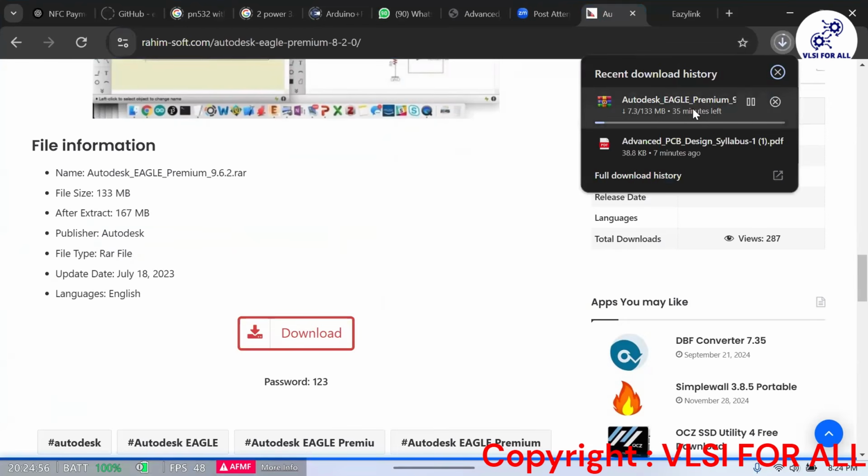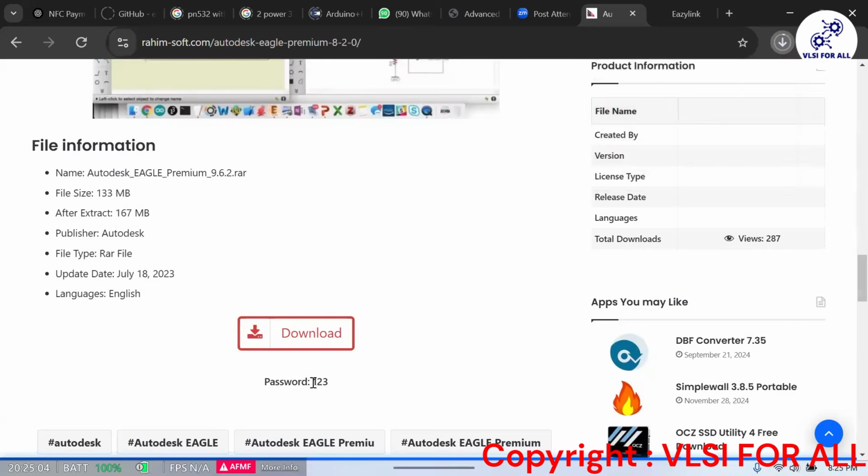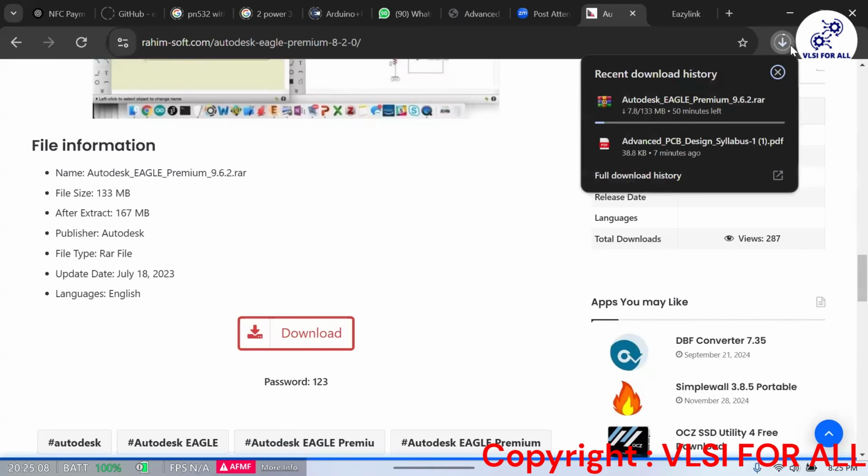So once your tool is downloaded, you just need to extract the tool. Just right click and it will extract. For that extraction, the password is 123. Again, I repeat, the password is 123. After it is extracted, double click the setup file that will be there, and it will start installing.